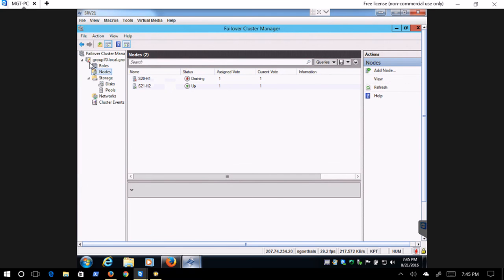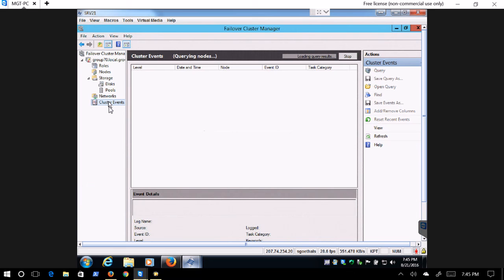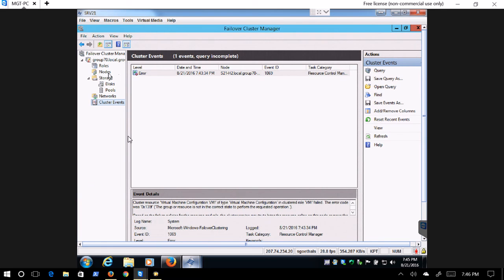Cluster says, hey, I got a problem. Why? Because we can go into cluster events and take a look at the event. And it should show us that there was a failure on one of the machines. Yeah, it's got an error on S21 with a resource. But essentially, cluster resource virtual machine VM of type in cluster role VM failed. Okay, so essentially it lost its state on the other machine. But we should see that yes, it is running.